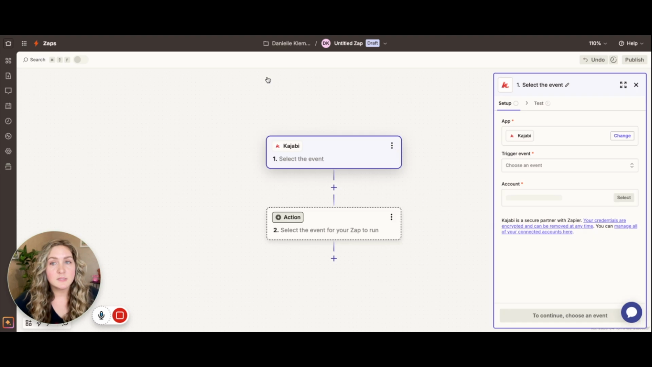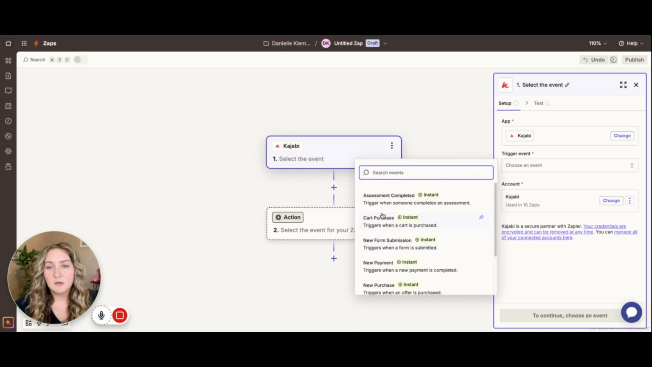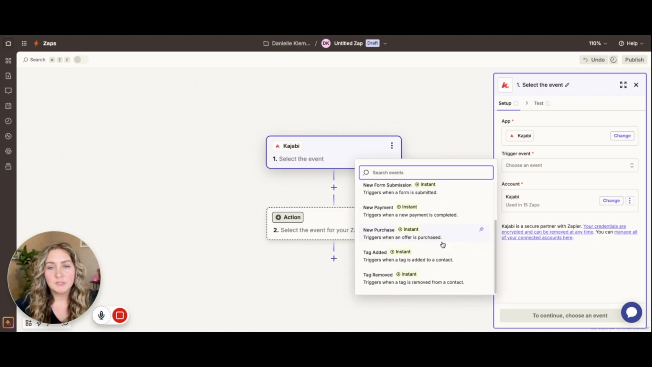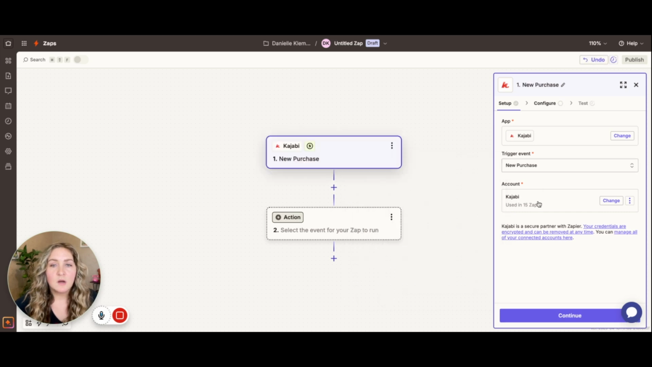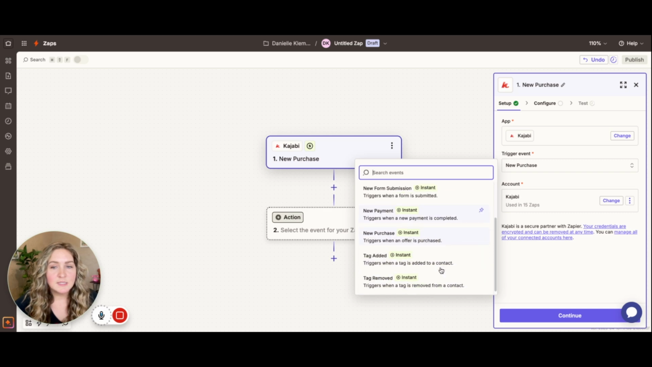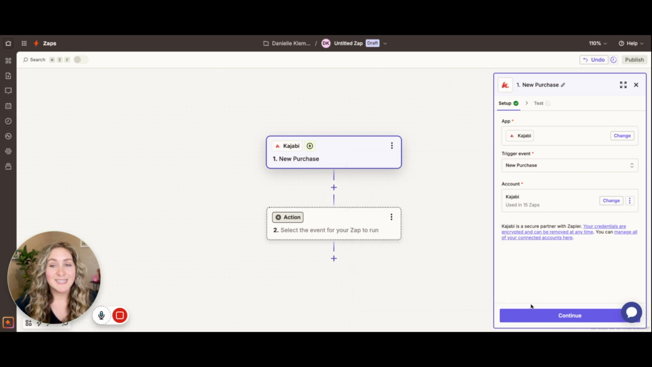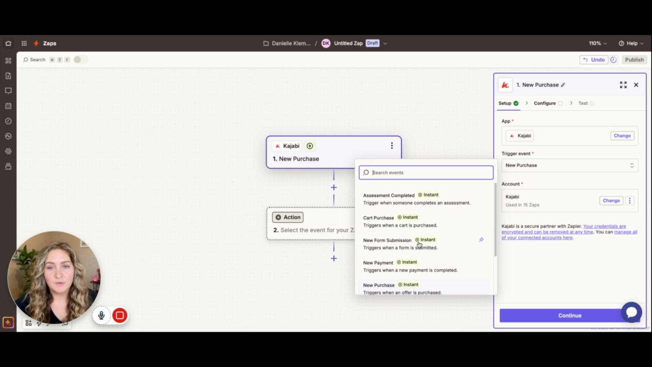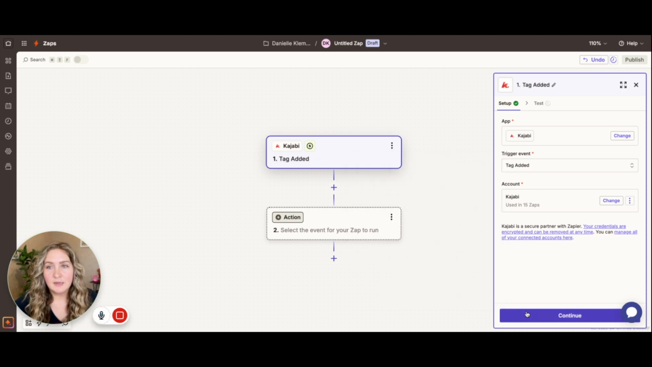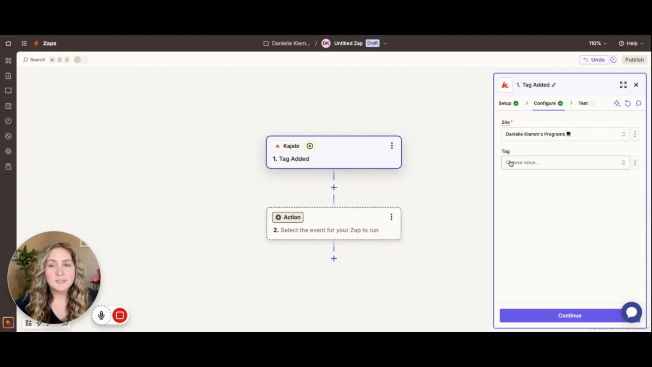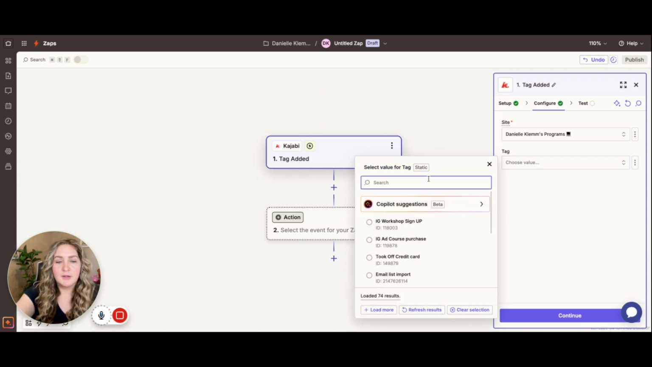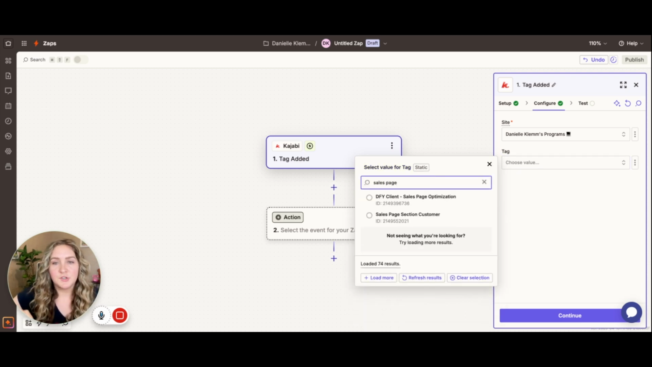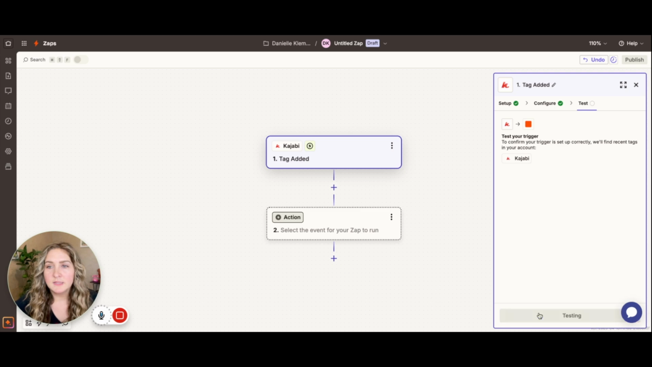Someone's buying that. So you're going to have this be here where there's a new payment, new purchase, tag added. The reason I'll still sometimes do the trigger event as new purchase, but for some reason it's not as consistent as adding a tag to it. So for this, I'll just say tag is added. And then it's going to choose the website and the tag. So again, I just put in sales page section customer, press test.